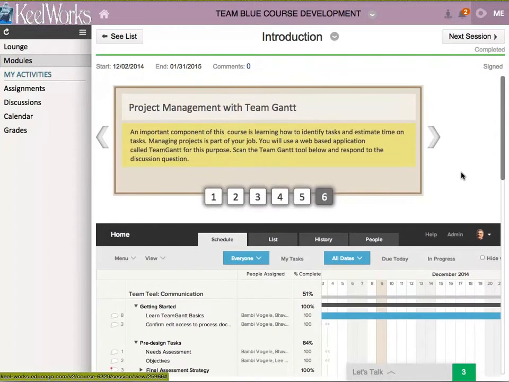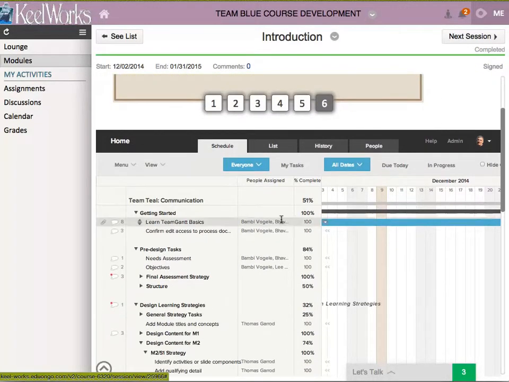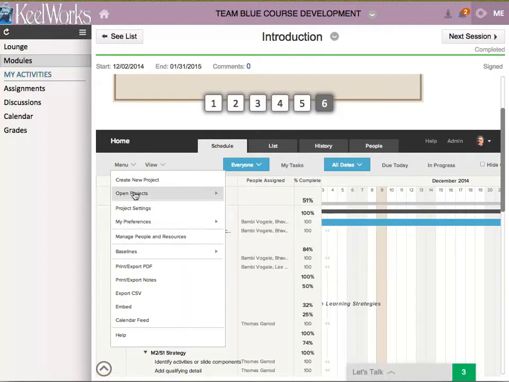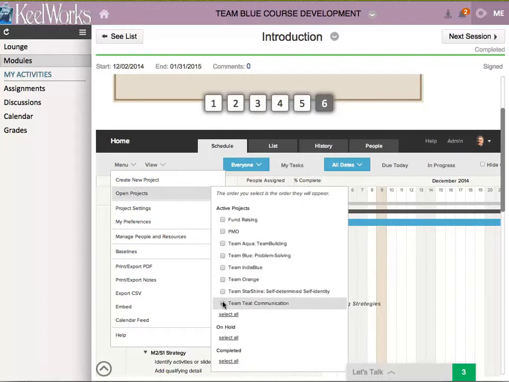Interesting thing about this user interface is that we have the ability to embed a web page right in it, and this is our project management software. Notice it says Team Teal. It has a way of going back to Team Teal no matter what I do. So I have to open projects, I have to deselect here.